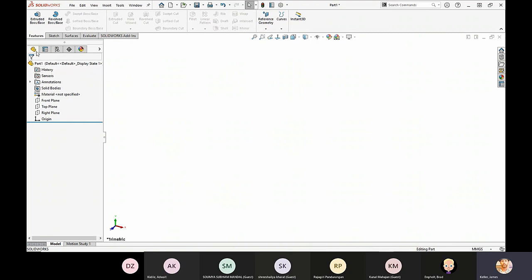Over on the left, we have several tabs. The only tab really going to be dealing with today is the Feature Manager Design Tree. And this is where all of the features and sketches as they're created are listed here on the left side. This is probably the second most interacted with part of the user interface.